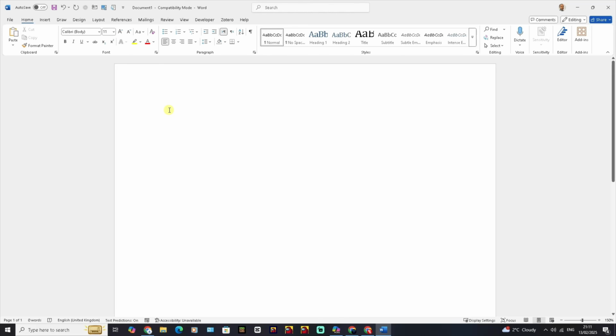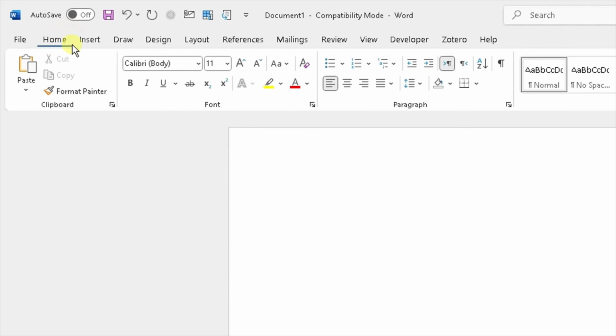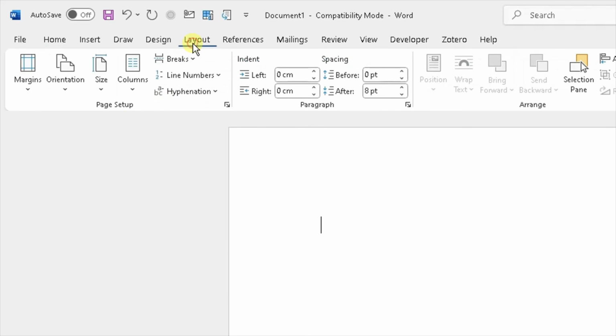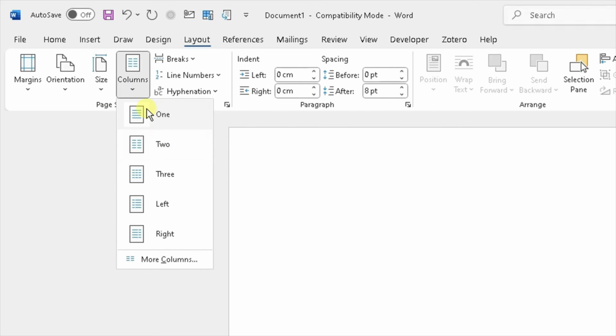So at the top in the ribbon, you go from Home all the way across to Layout. Choose Layout. Within Layout you will see different sections: Page Setup, Paragraph and Arrange. Go to Page Setup, and within Page Setup you will see Columns. Select Columns and you will see a drop down appear. At the moment you've got one column within that document.